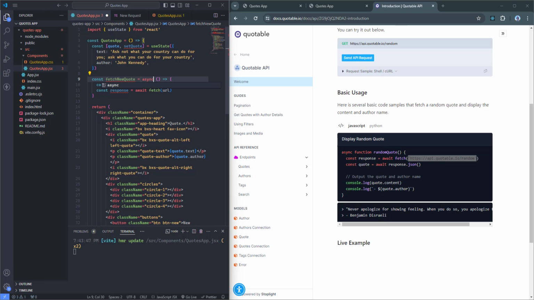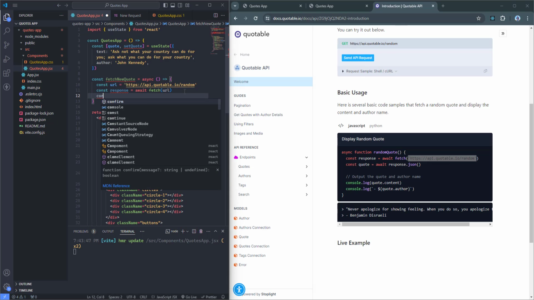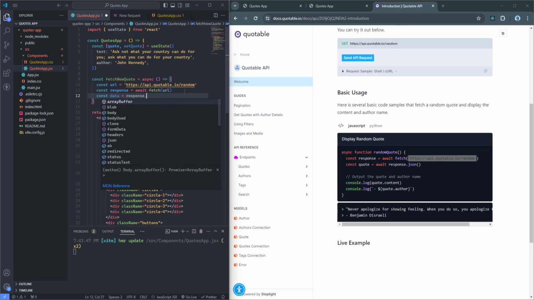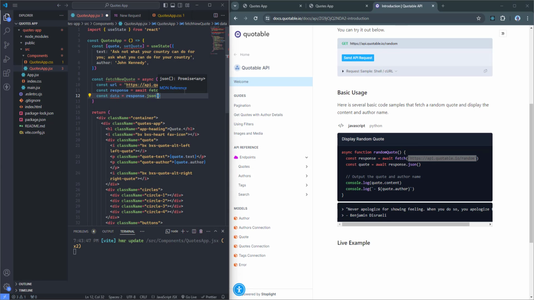Now we have to convert the response into JSON format. Therefore, I'm going to create another variable, and it's going to be data. It should be equal to response.json. And again, we have to wait for the response. Therefore, we need here await keyword.